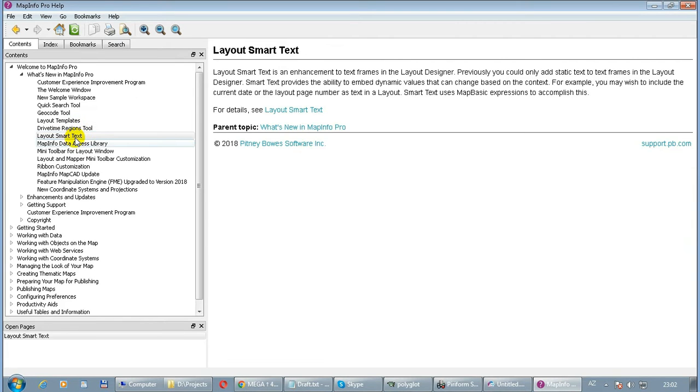Layout Smart Text. Layout Smart Text is an enhancement to text frames in the Layout Designer. Previously, you could only add static text to text frames in the Layout Designer. Smart Text provides the ability to embed dynamic values that can change based on the context. For example, you may wish to include the current date or the layout page number as text in a layout. Smart Text uses MapBasic expressions to accomplish this. For details, see Layout Smart Text. Parent topic. What's new in MapInfo Pro?